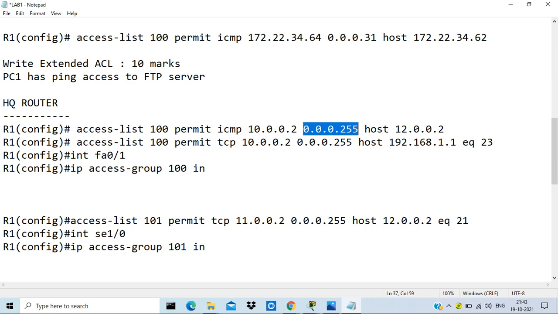Actually, we know the network that was there was a class C network, right? Class C network was 255.255.255.0. So I have made it zero, the reverse: 0.0.0.255. That's it. This is the way by which we add an access list. Nothing special.